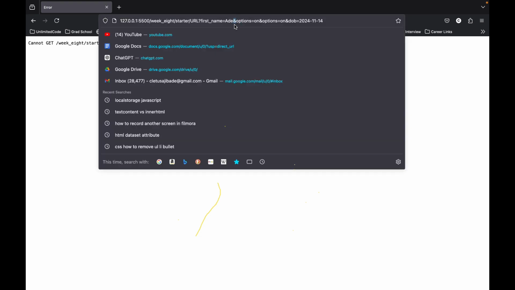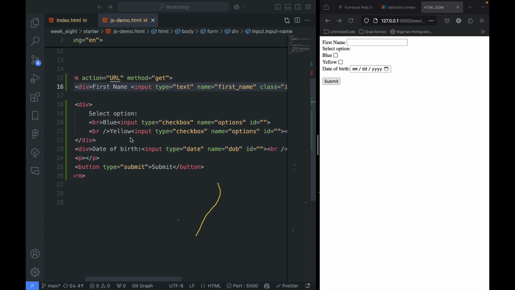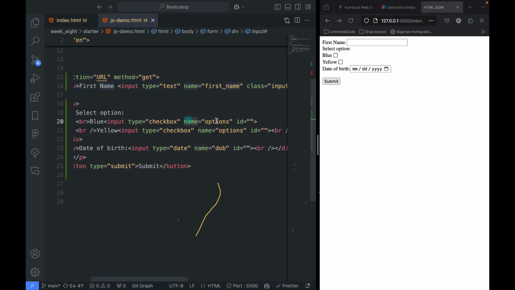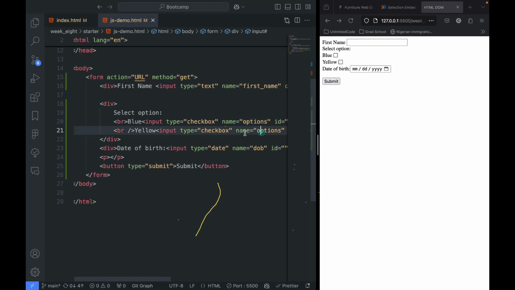So it now joins it with the next child element with the name options. Look at options. What's the next element that has options as name? Name options, right? In fact, the next one is also options. But look, it says options equal to on. On is the state of that checkbox. So a checkbox is either on or off. It's either true or false. It's either 0 or 1.